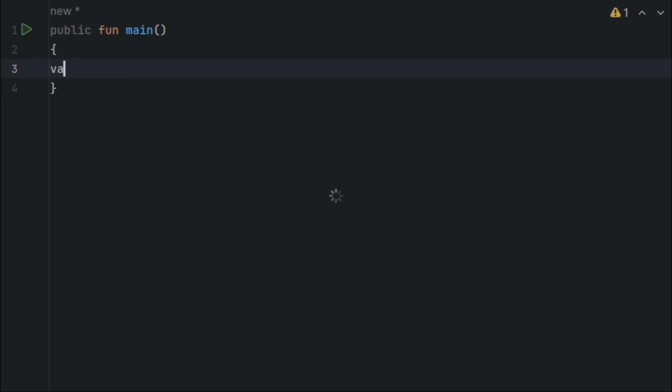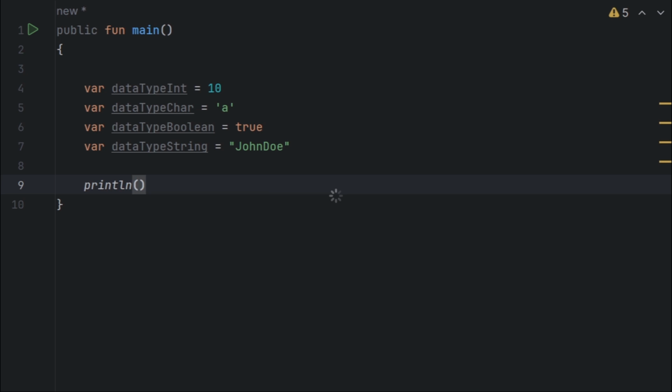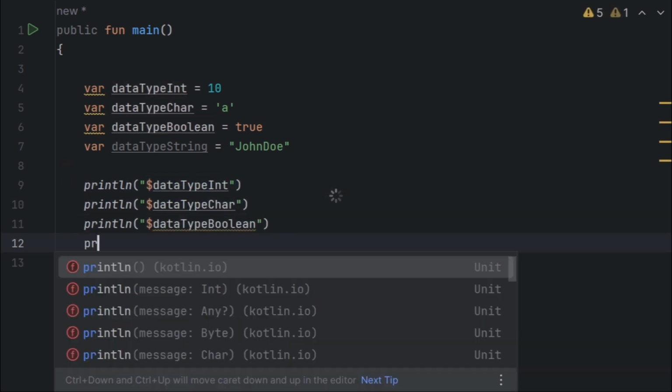Next, let's see how we declare our data types in Kotlin and how to retrieve those values. There are a couple of data types that we have created, and that's how we are retrieving them using the println statement.